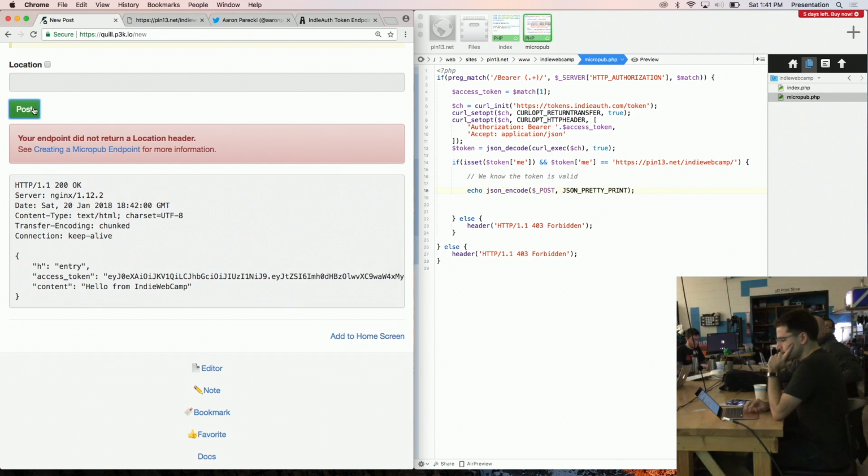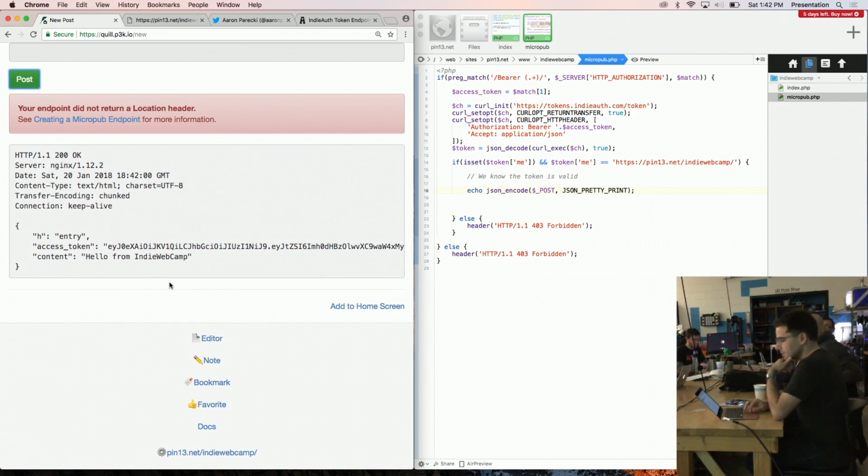So it sent a very basic set of properties. H-entry, telling us we're making a post. We'll ignore the access token because it's from the header, and it's sending content. So we need to store this somewhere that we're using to generate posts. Let's make a little blog first so we have a place to put it.